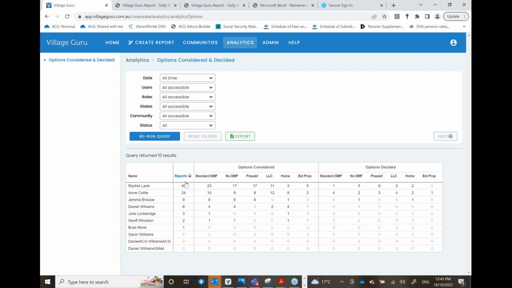But you can see this is the number of reports that the user has run. This is how many times these particular options appeared. So for me, I've run 40 reports. 23 times I've shown the standard deferred management fee, 17 times I've shown the no DMF option, 17 times I've shown the prepaid option, 11 times I've shown a land lease community, 3 times I've shown how it compares with the current home, and 5 times I've shown how it compares with an external property.